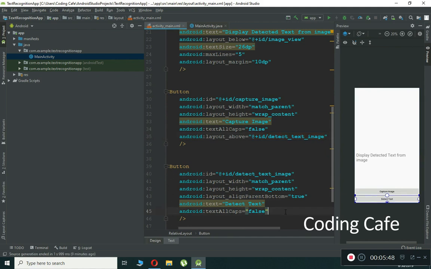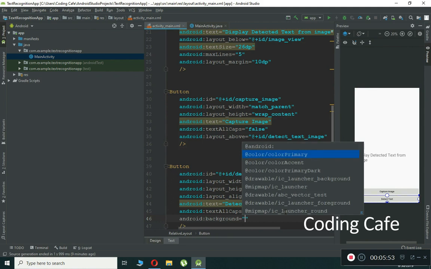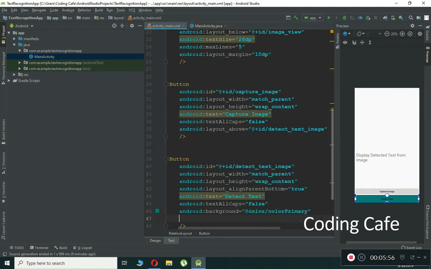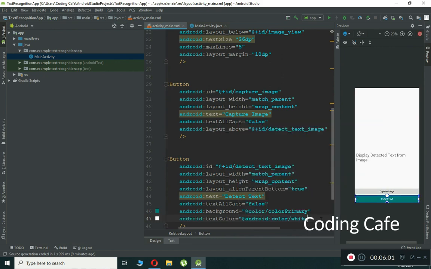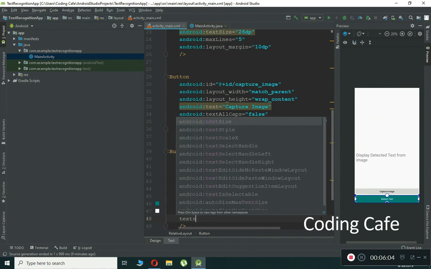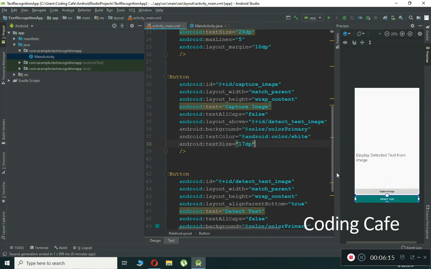Now if you want, you can give background to these buttons, just for designing purposes, but it is up to you. I mean, you can ignore it. Color Android white, text size 17 dp. Also you can just copy paste this quickly, and after this we can start work on our Firebase ML Kit text recognition. If you want, you can change this color just to differentiate between these two buttons, capture image and detect text.